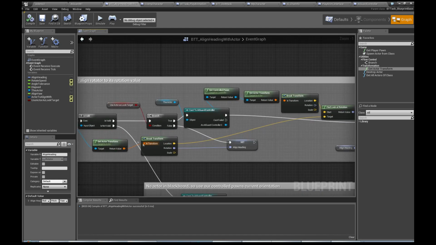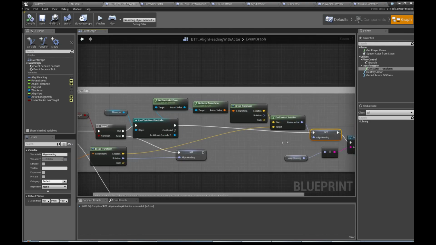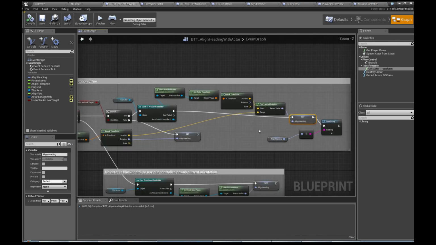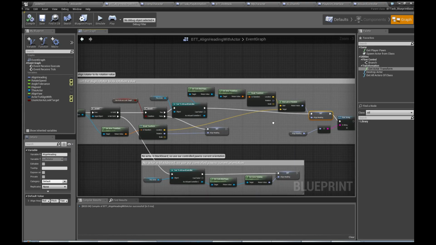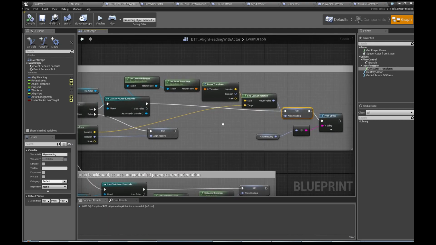So in essence, rather than copying the transform of the thing we're looking at, we're actually pointing towards it, and then we're setting that in the align heading. And I'm just doing a print string there to make sure I've actually got some values in it. So that's the change to our align heading task.